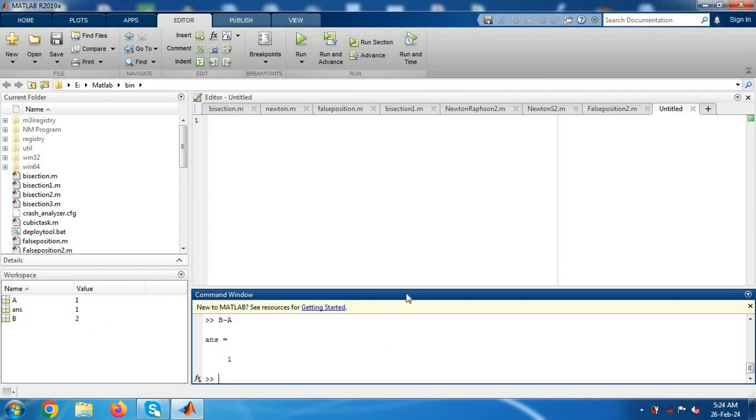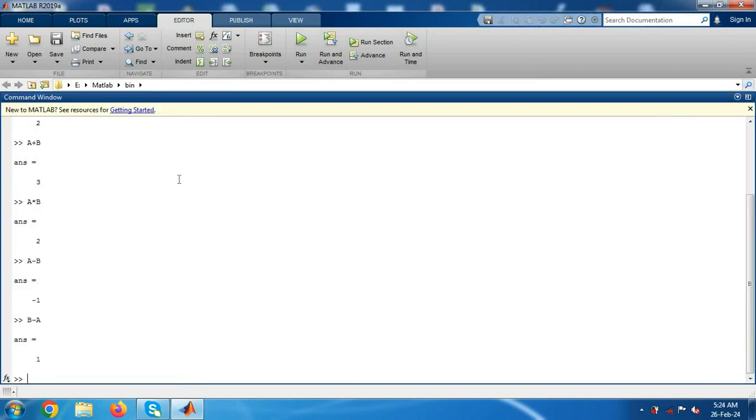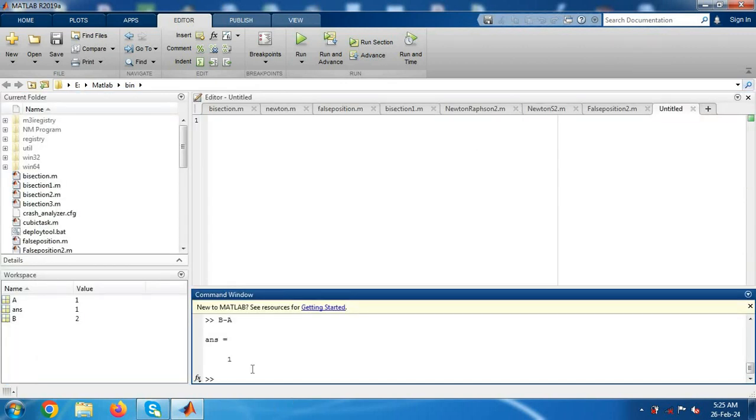Now I will just zoom in a little bit so you can see all the activities we have performed. A is equal to 1, B is equal to 2, A plus B is equal to 3, A into B is equal to 2, A minus B is equal to minus 1, B minus A is equal to 1. So in this way we can perform the activities in this command window.